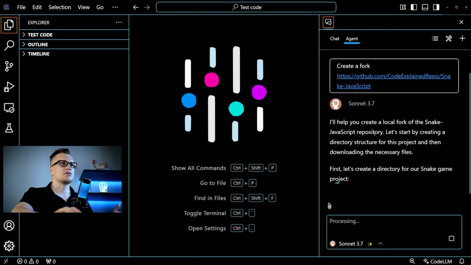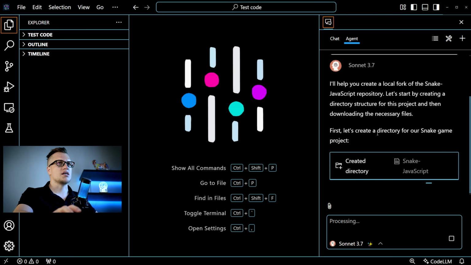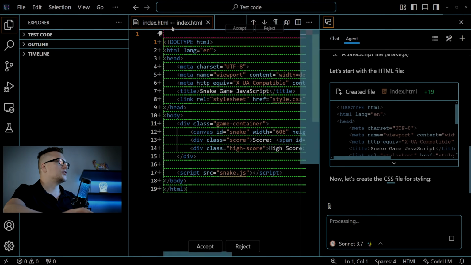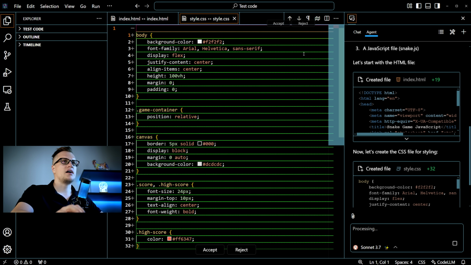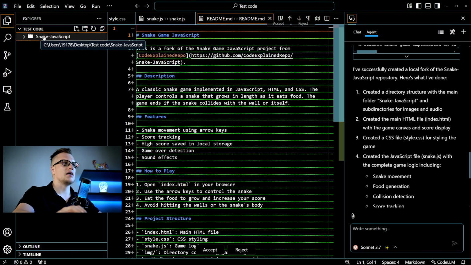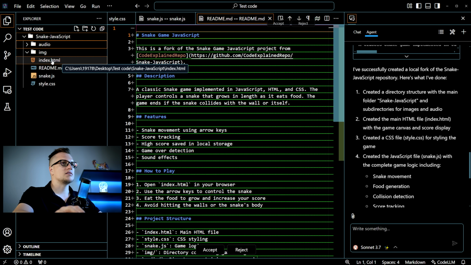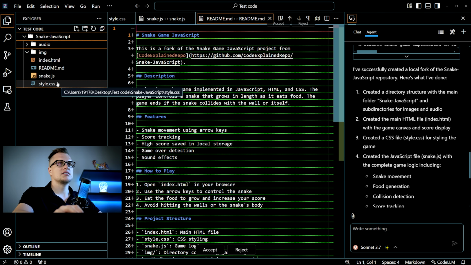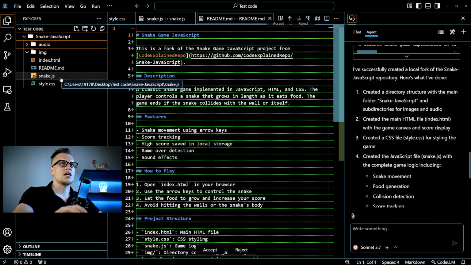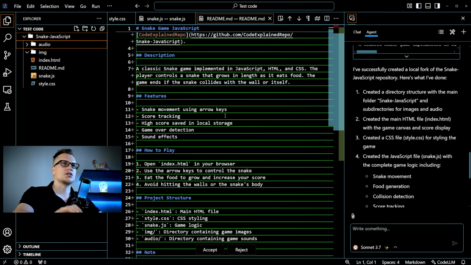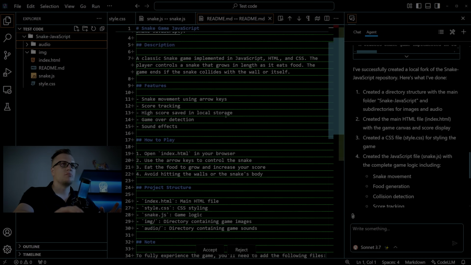All right. So now the agent is creating a directory structure for our snake game fork. It generated the index.html. I see the style.css file. All right. So now we have the snake JavaScript repository. The main project structure is created with all necessary directories, like the main directory, an img folder for game images, and an audio folder for sound effects. We've got the core game files, index.html, style.css, and snake.js, which includes the game logic like snake movement, collision detection, and sound. The game is fully functional, and we are about to test it now.